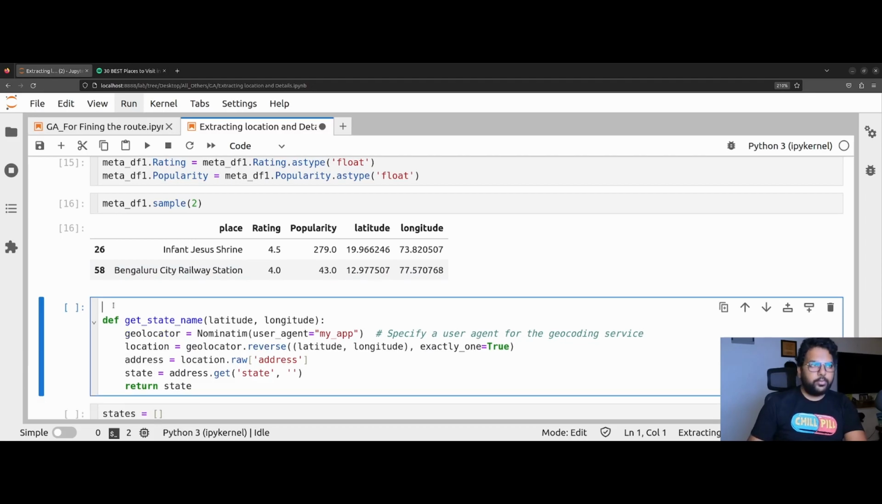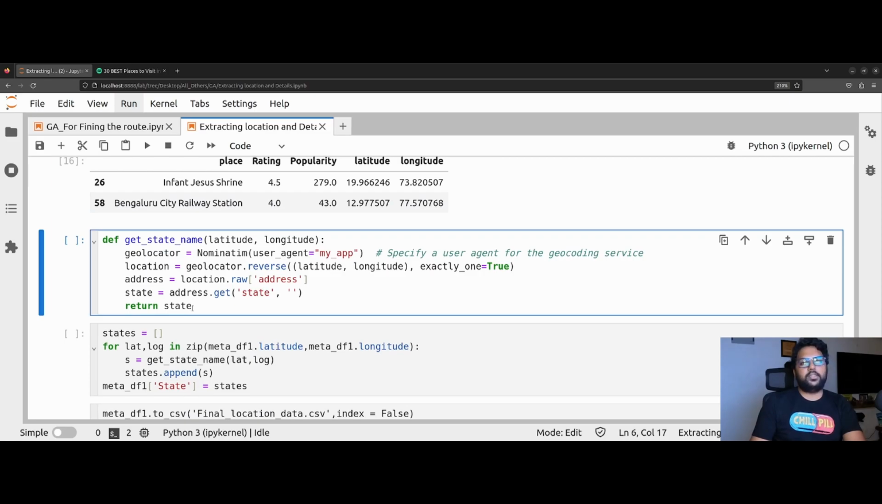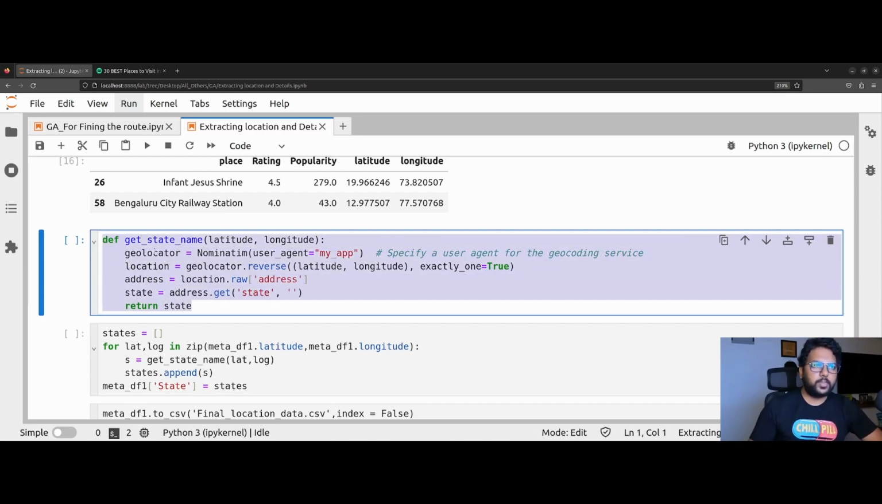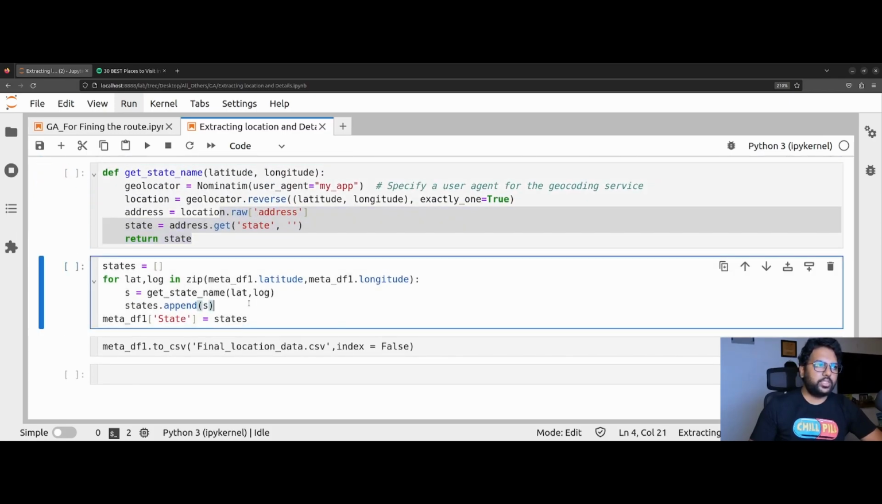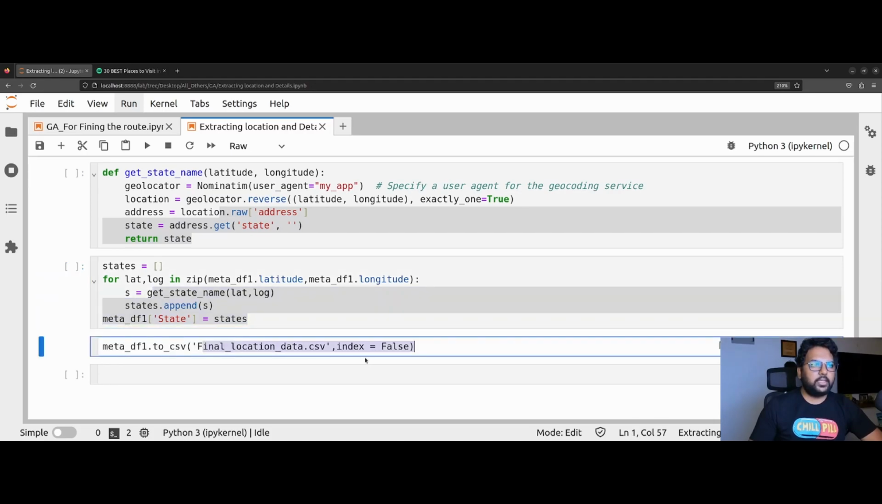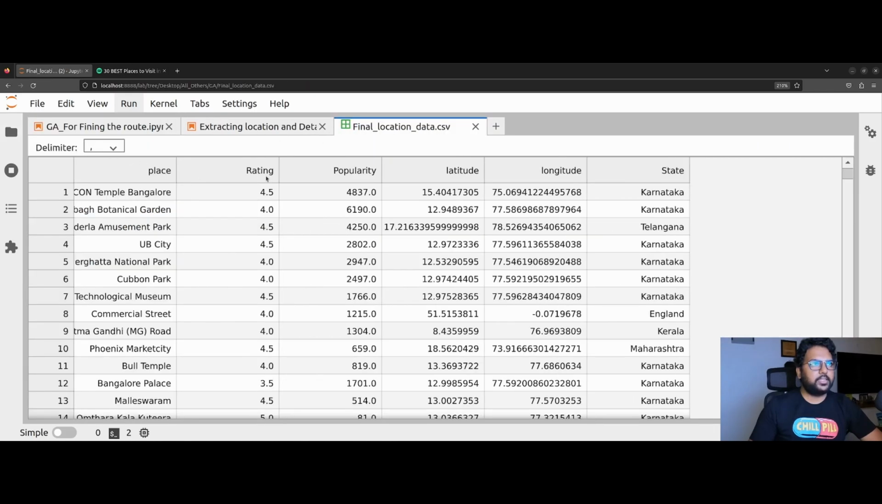Now what I have realized after doing this is that the latitude and longitude information we are getting might not be correct based on the location name. In this specific use case, we were only talking about one country, one state. So I had written this specific part of the code to extract the state name from the longitude and latitude information. After running this code, I got the state name. I appended those state names to our final data frame, and I dumped that data frame here. In that way, we have the final data set like this.